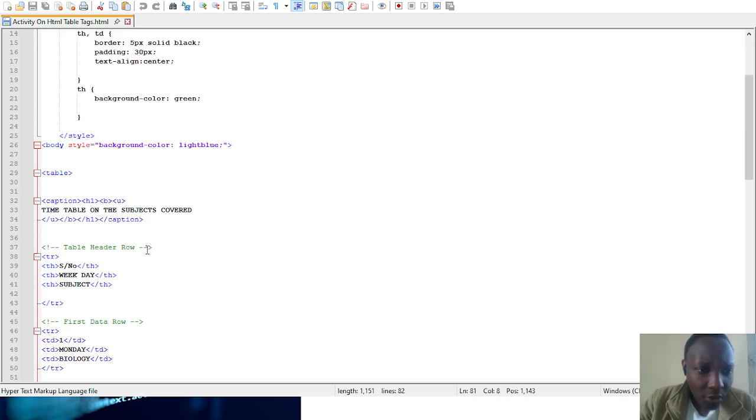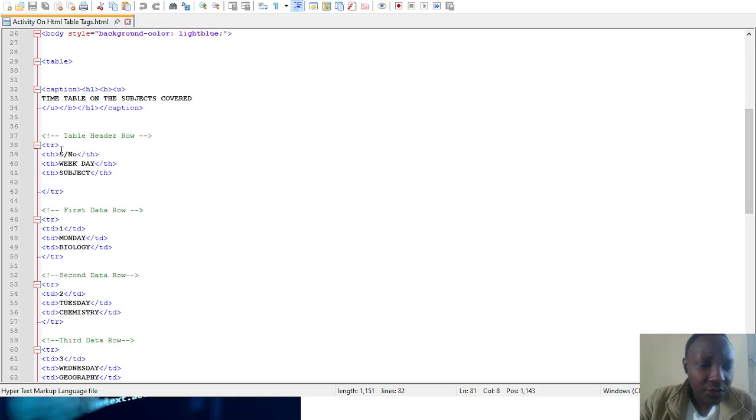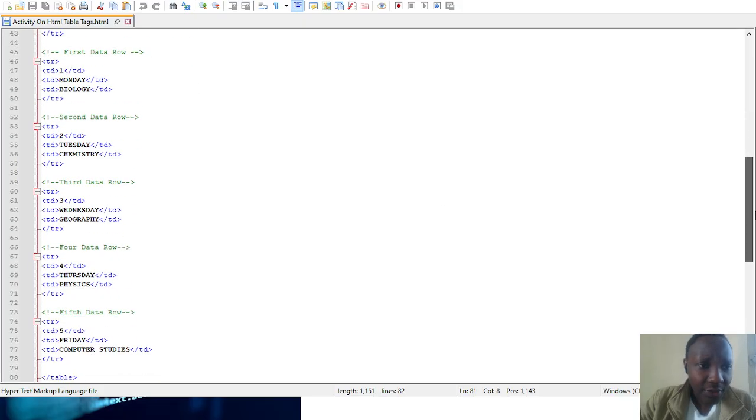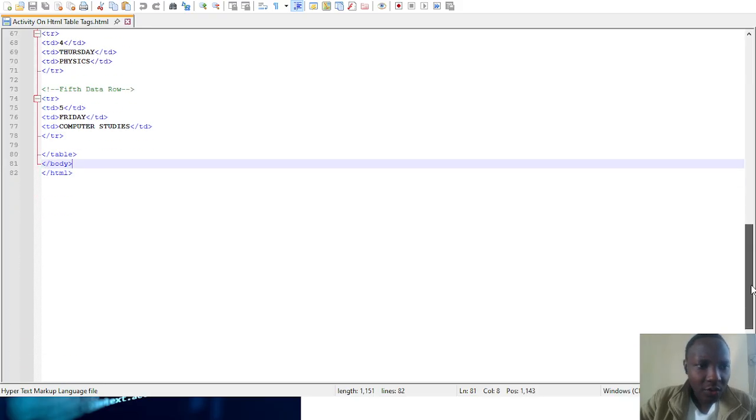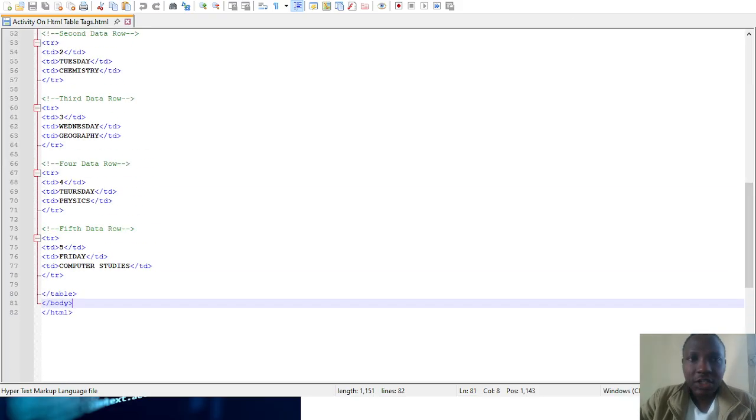Then the table head row, these are just comments that help to keep the details intact. In terms of the table row, for the first one, that is the serial number, weekday, and the subject, the first data row consists of these details. Number one, Monday, then biology. Two, Tuesday, chemistry. For the second data row, the third one, Wednesday, and geography. The codes that I've used are just the same until the fifth row. Now let's see how they will look in your web page.